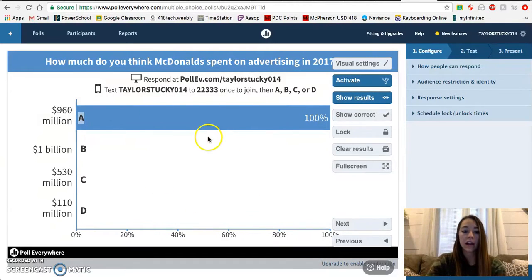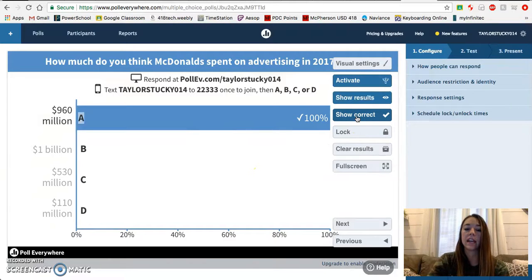Let's say the entire class has given their answers. You can then show the correct answer. And that was right. It'll put a check mark next to the correct answer. So again, I love this tool. I use it for reviews. I embed it into presentations just to encourage student involvement. Again, it's kind of a fun way for students to engage in the lesson.